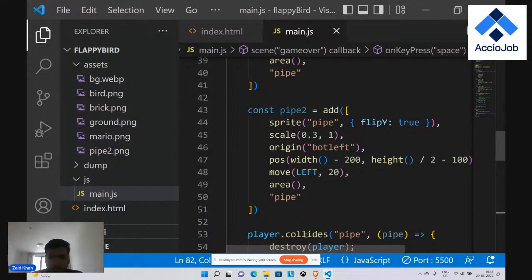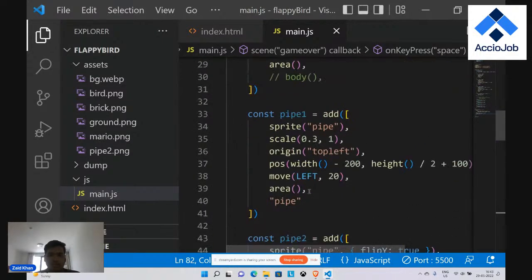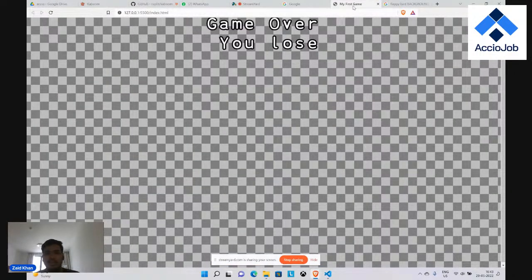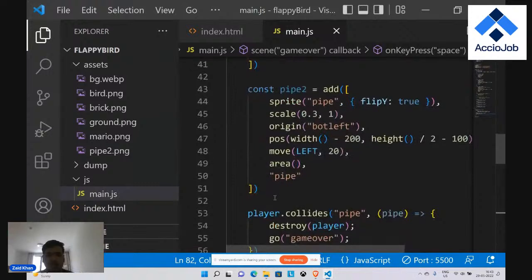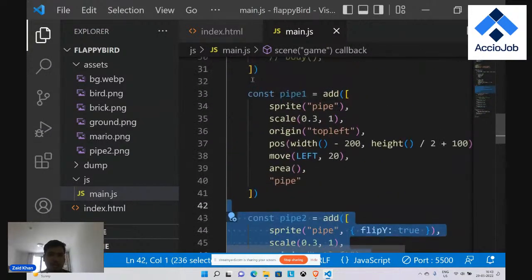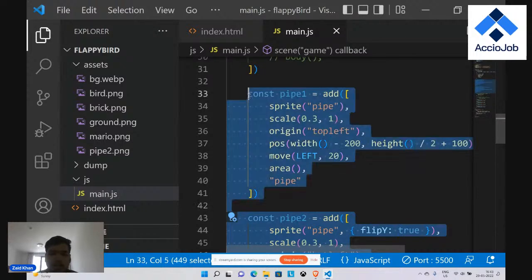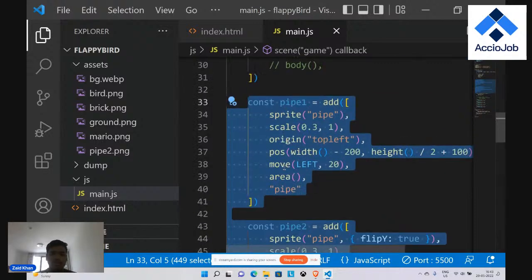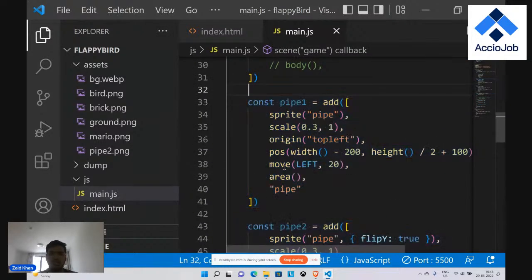Now what we have done so far is that we created a screen like this. What I really want is to create these two pipes again and again, at a regular interval of time. So I will be capturing this whole input and pushing it inside a function, let's suppose produce pipes. It's a function, so a function produce pipes.